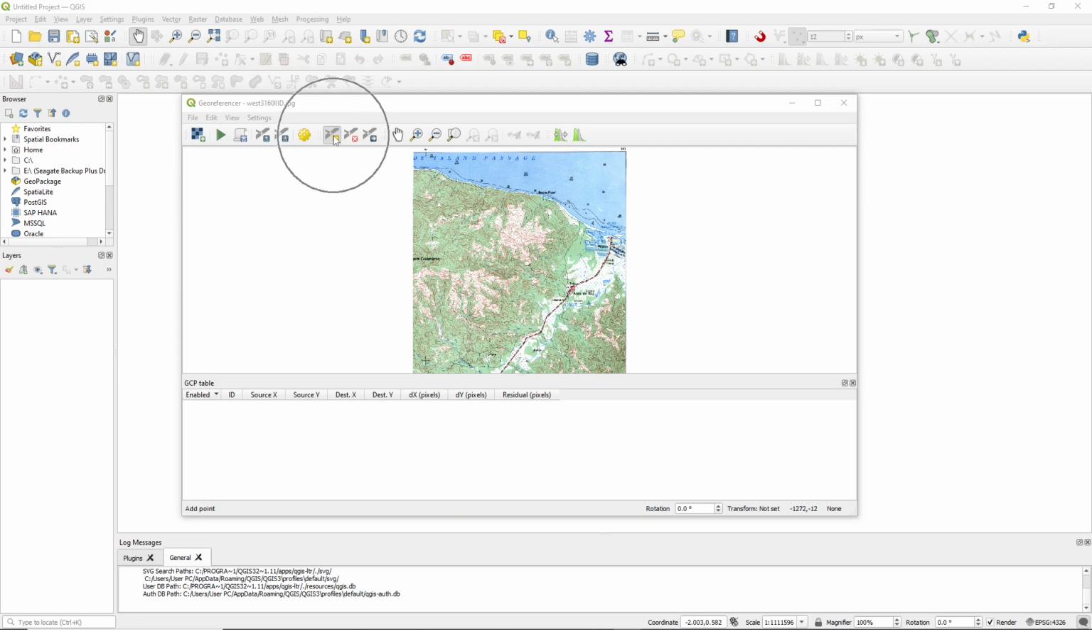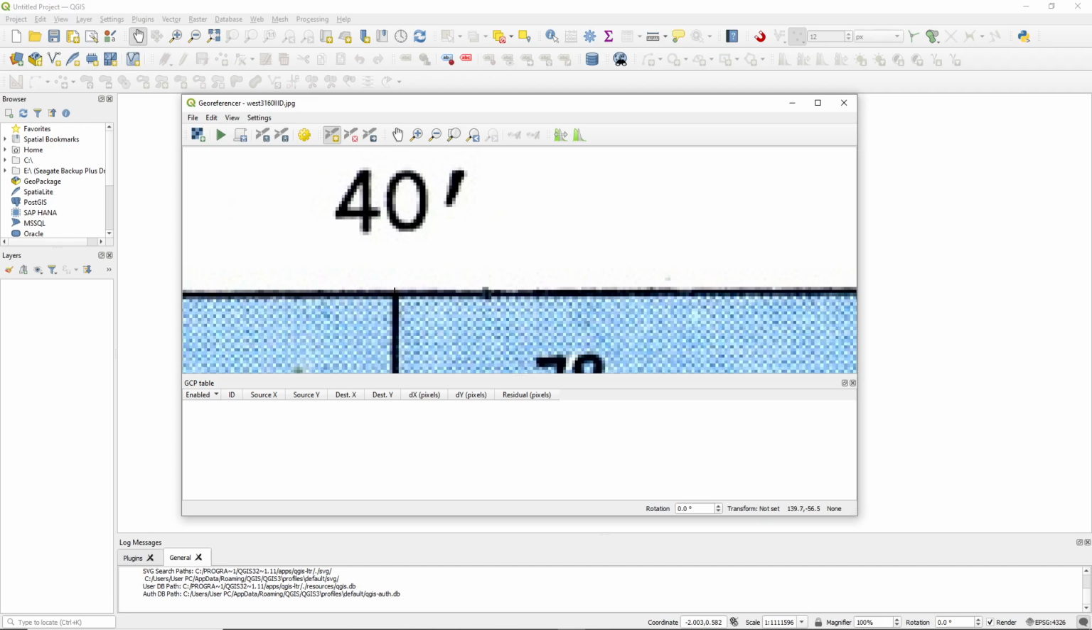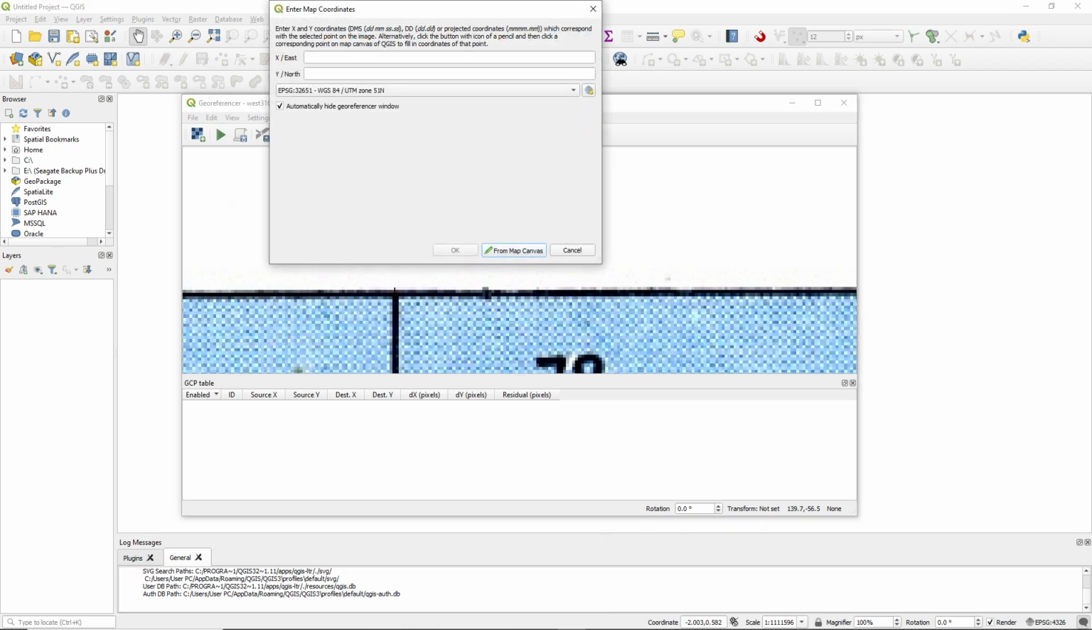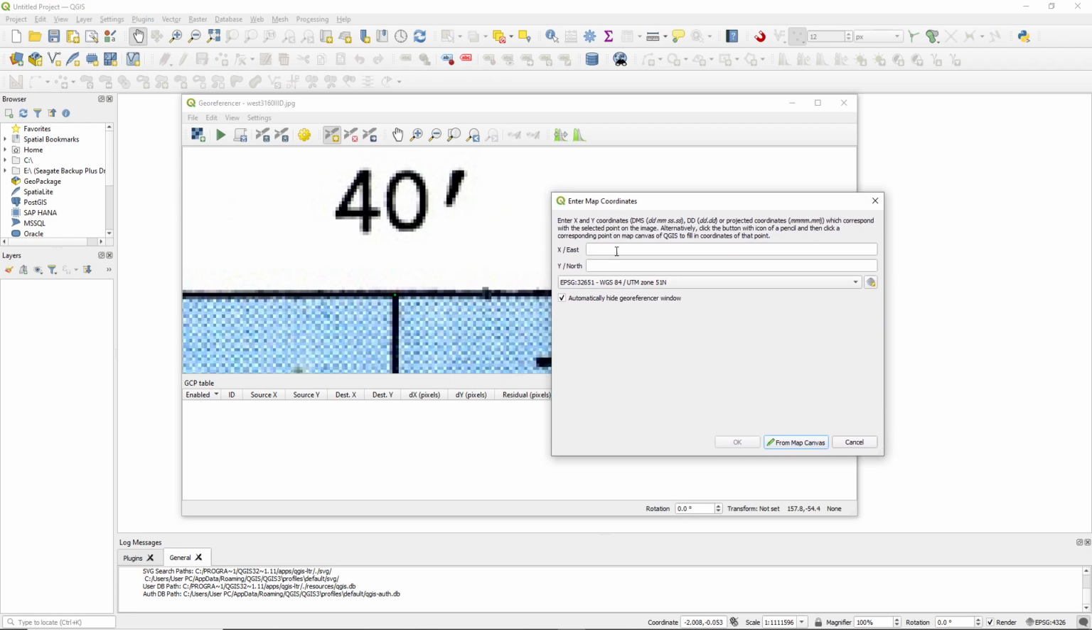Make sure that this icon is enabled. This is intended to add points. So after clicking this icon, kindly zoom in on your image file and approximately place a point here in the middle of this coordinate point. Then click that and a new window will appear asking you to enter the map coordinates. So I will now start encoding the coordinate of this corner, which is the northwest. So its longitude is 120 degrees, 40 minutes, 0 seconds. So 120 space 40 space 00.